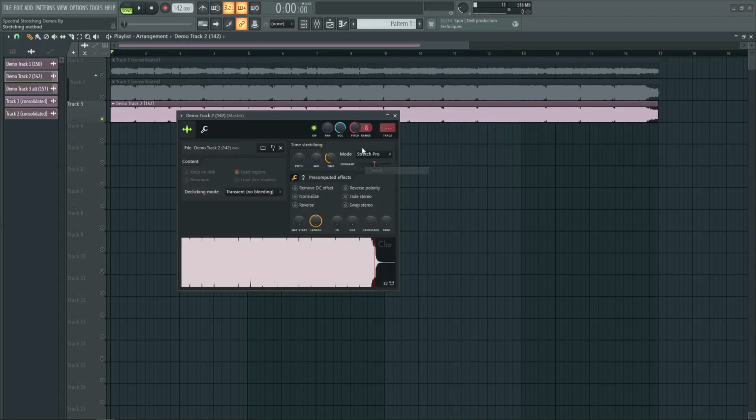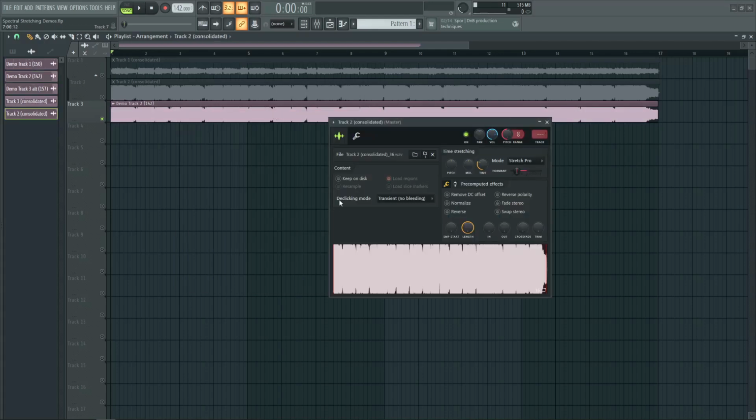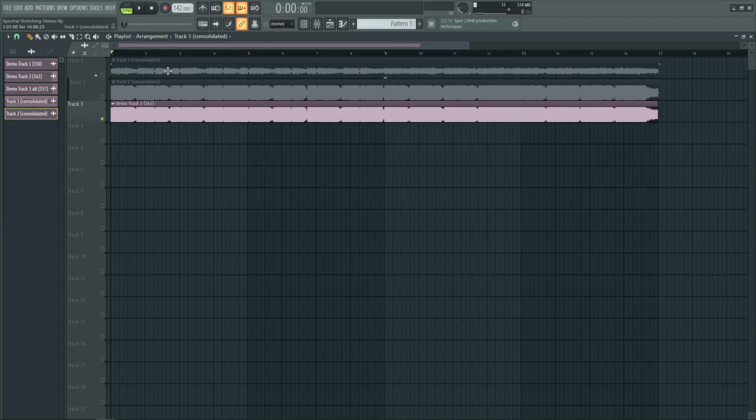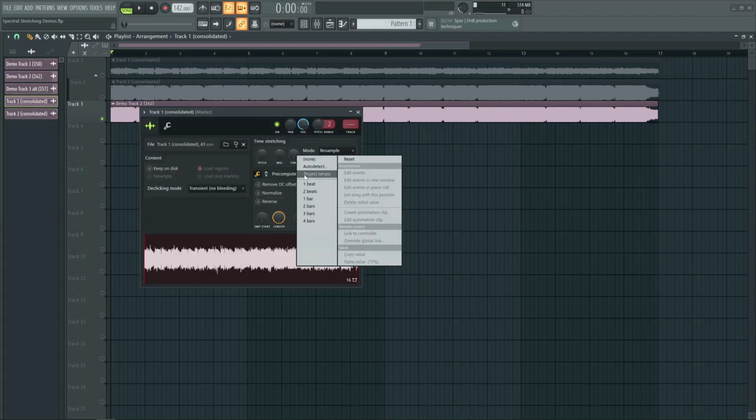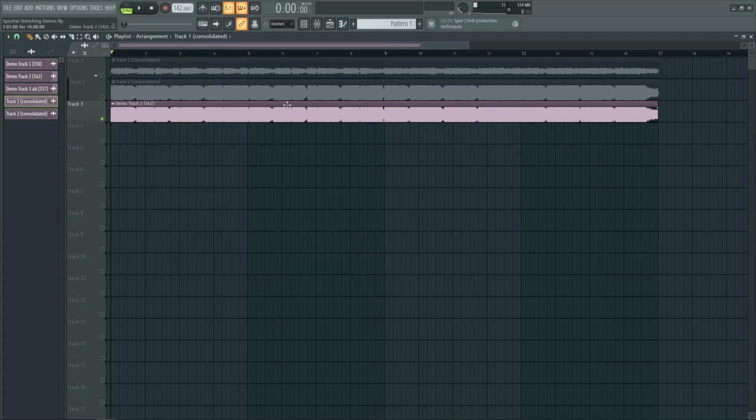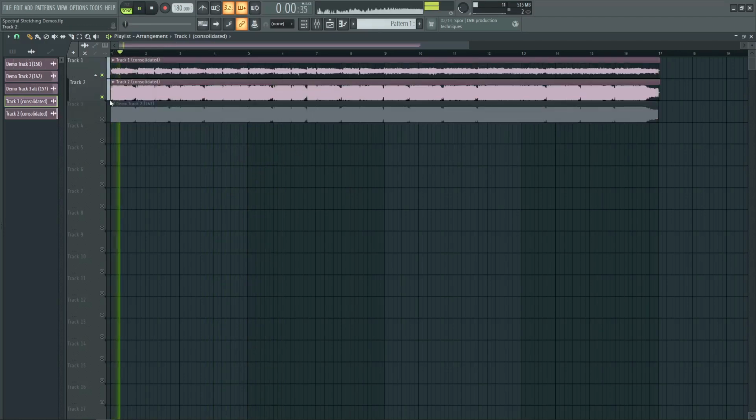Let's get rid of the repitching and let's speed it up. Now, before I speed it up, of course, we have to go into resample, set this to project tempo so that it doesn't desync. And I'll speed it up about 40 BPM. We can go 180. So that's, of course, regular stretching and then spectral stretching.